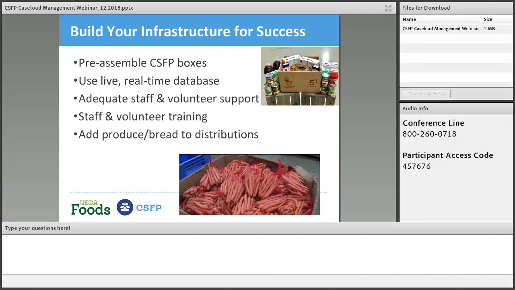We do use a live real-time database. We currently use Oasis Insight. Other good ones out there that we have spoken with other local agencies who are using are Link to Feed and Pantry Track. But it's really important to us to have that live real-time database so that we have the numbers of seniors that we are serving on a daily basis. If my team is out in the community and I'm at my desk in the office, I can see if they're reaching their caseload for the day, or if they're running low, what's going on out there.